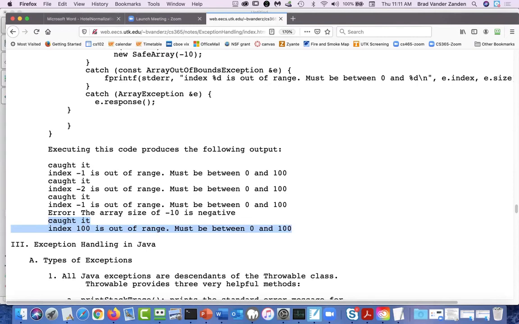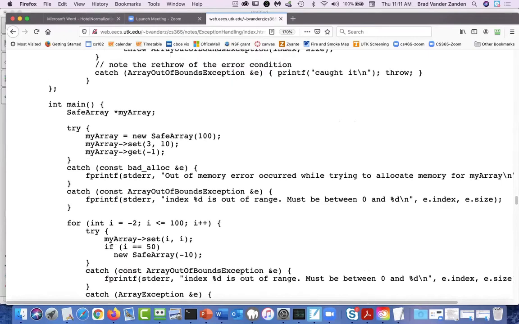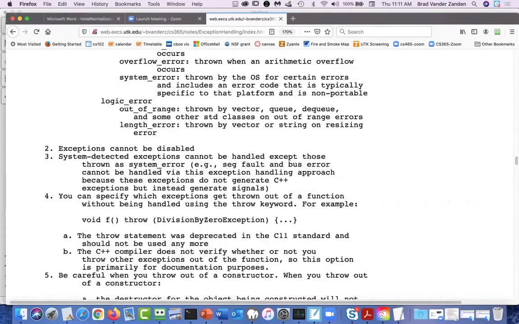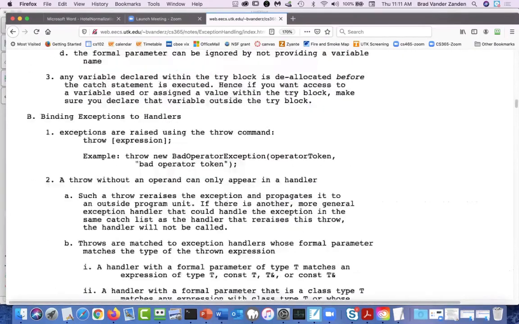Okay, so questions about how this code executes? Okay, no questions? In that case, here are some of the nuances of try and catch.